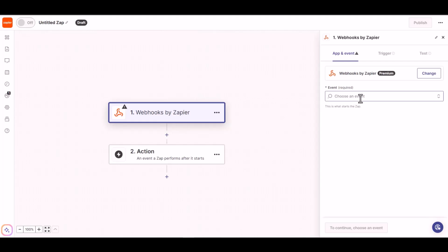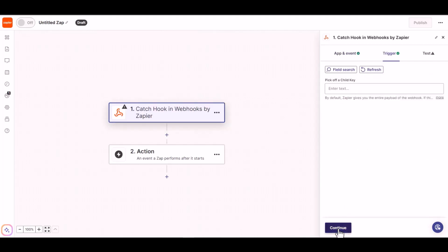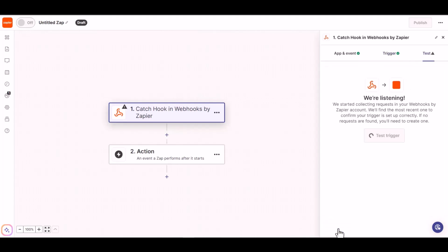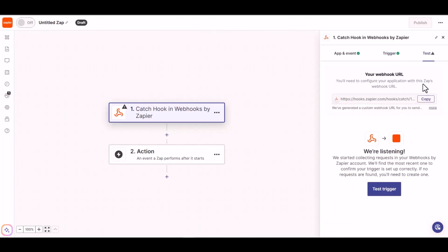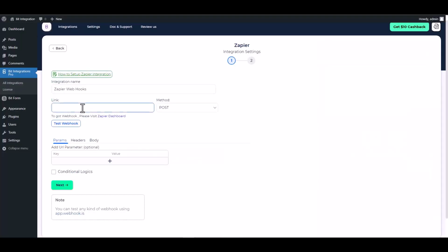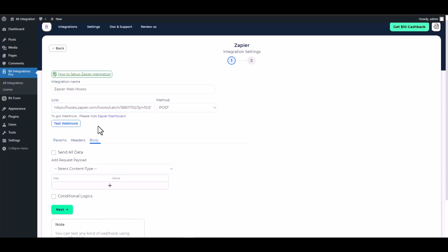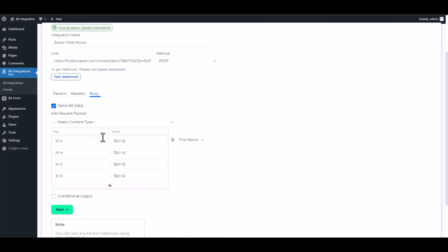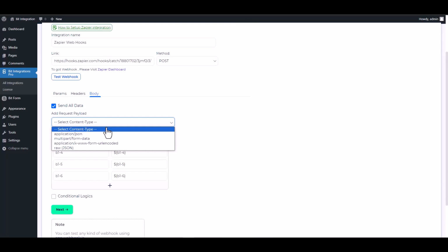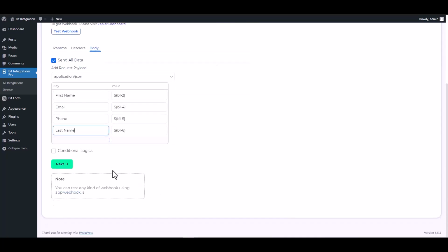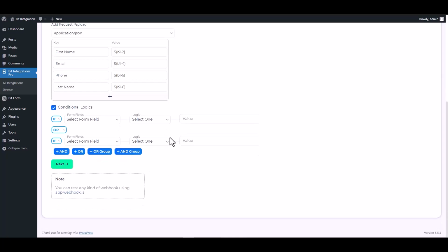Choose an event. Catch hook. Continue. Continue. Now copy the webhook URL and paste it into the integration site. Now click on the body. Send all data. Now choose the payload type. Application/JSON. There are advanced features available in conditional logic that can be utilized to meet your specific requirements.